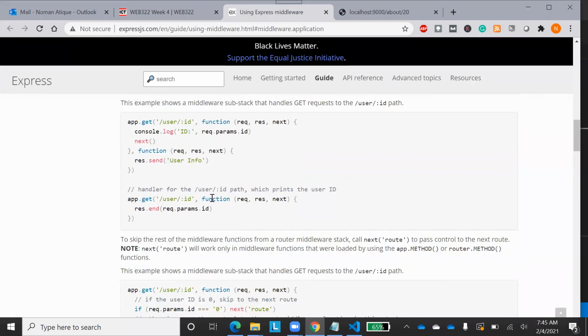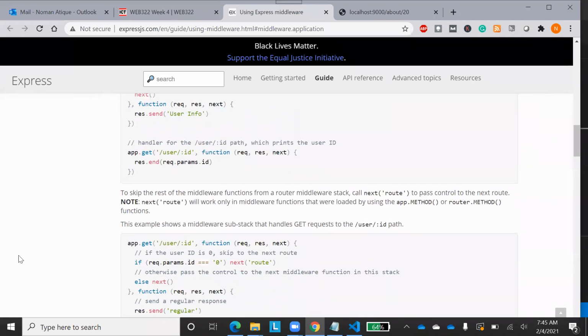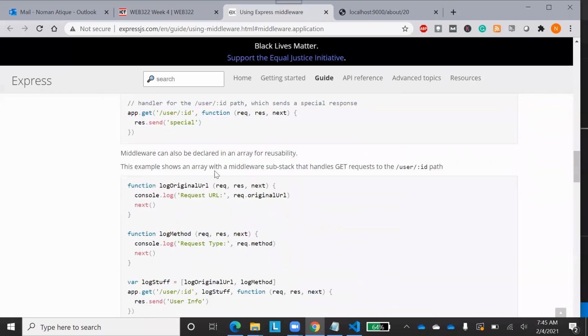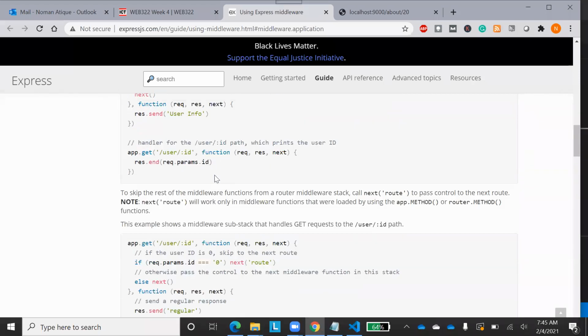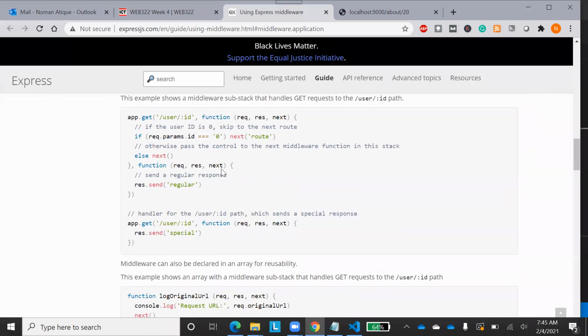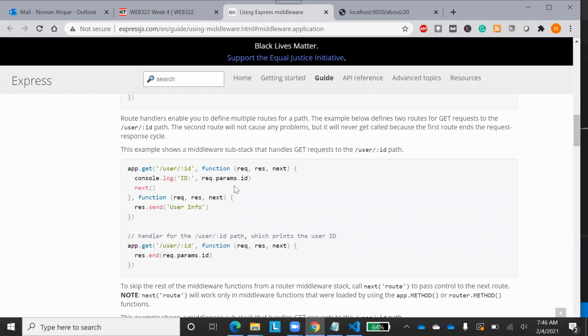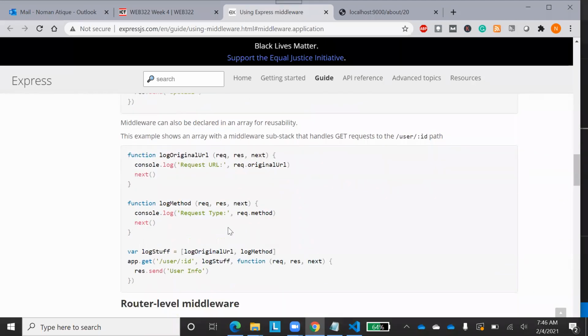Next is a handler for the user ID path, which prints the user ID: app.get user ID function request response next, res.end req.params.id. So req.params and req.query are something that we'll be using. For the time being, you may notice a slight difference, and we'll see it when we run this. There are now certain route examples, and we have req.params, and we can use the req.query string that we have used.